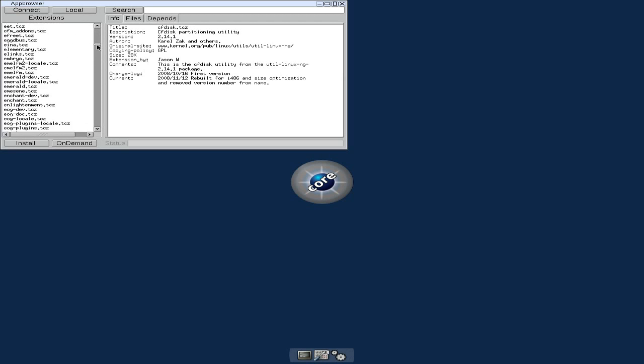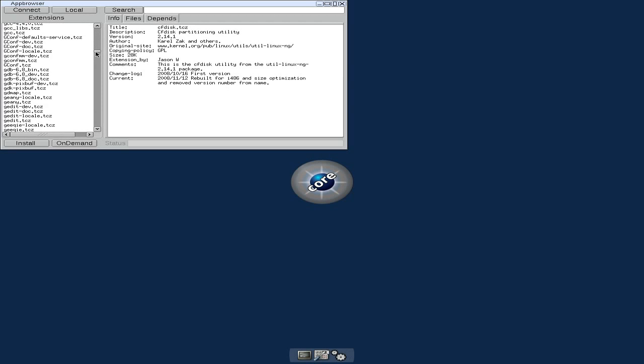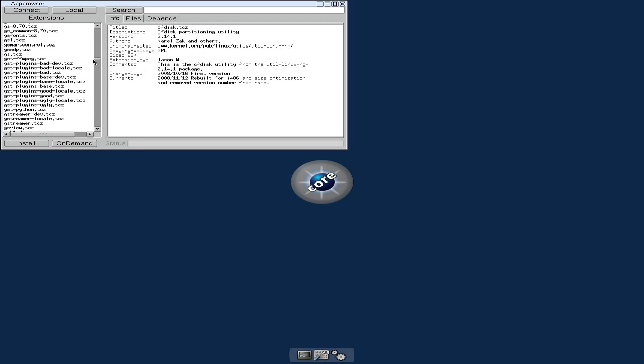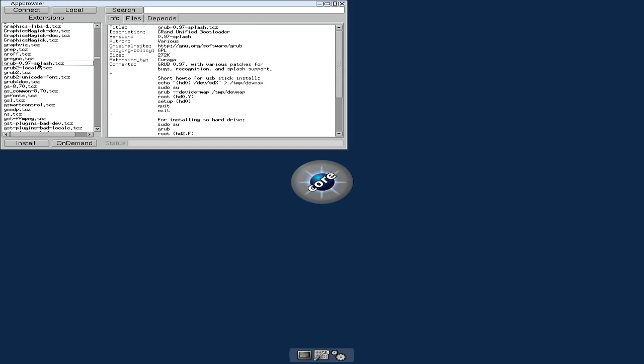The next one you want to install before you start is grub. You really need to get grub. So when I find it, eventually, there it is, grub 0.97. Install it, as you can see, already downloaded.